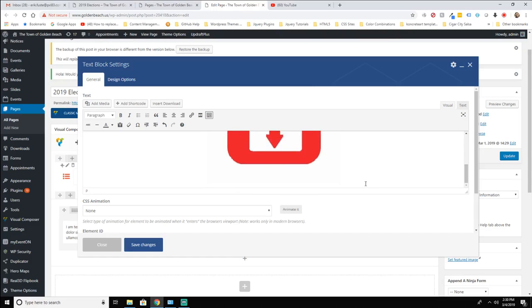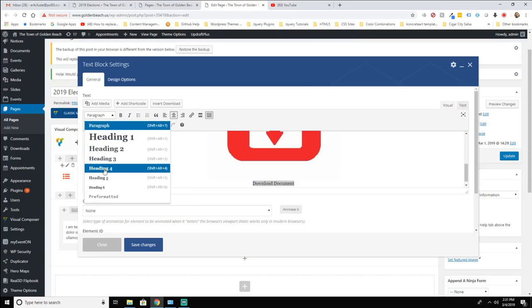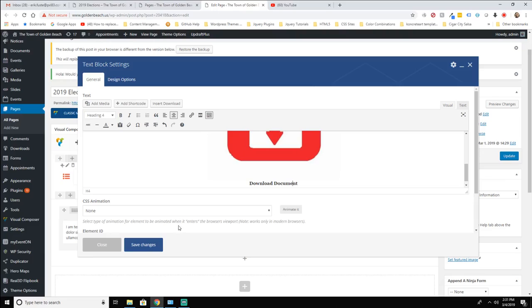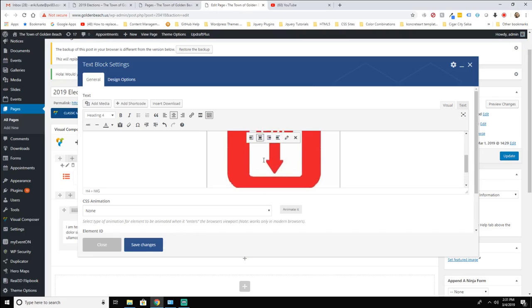Once that's in there, you simply go below it and enter text. Here we can say download document. This would change. You can say download the name of the document instead of just that, but I'm just going to do this for now. Center it, change it to a larger heading just so that it looks different. And then simply turn it into a link.